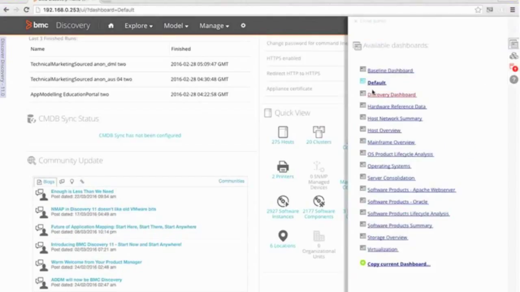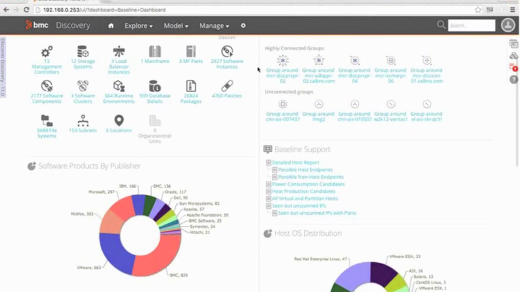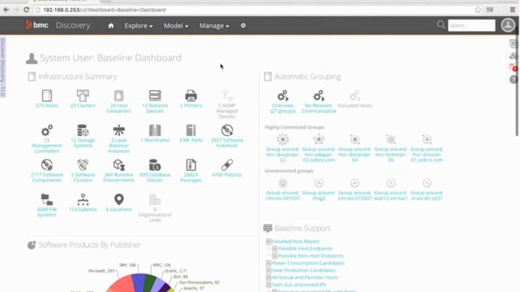I can still change my dashboard to my preferred dashboard, and because the menus are sticky, it remembers my preference, so the next time I log in, this is the dashboard I'm going to get. Again, the example of that verb and noun: I want to explore data, I want to explore reports, I want to explore whatever it happens to be. I want to model devices or applications or software.